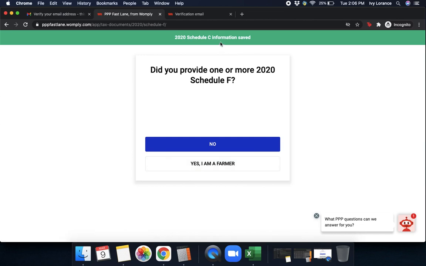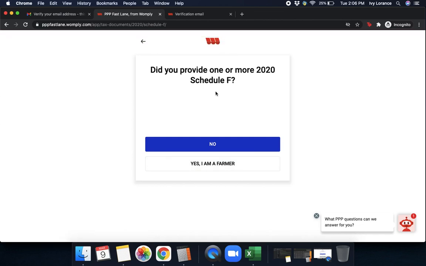Then it says 2020 Schedule C information saved. Did you provide one or more 2020 Schedule Fs? If you did not, go ahead and click No. If you did, go ahead and click Yes, and that'll give you that information and you'll enter in the info as requested, just like on the previous page. I'm going to go ahead and click No. Then it's going to say, did you provide one or more 2019 Schedule Cs?